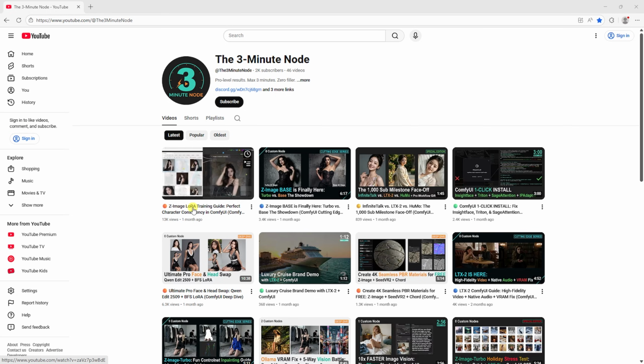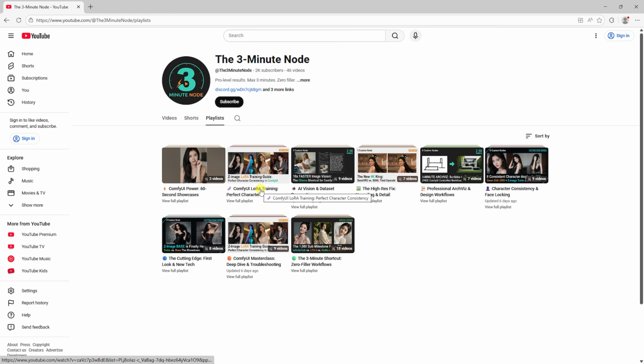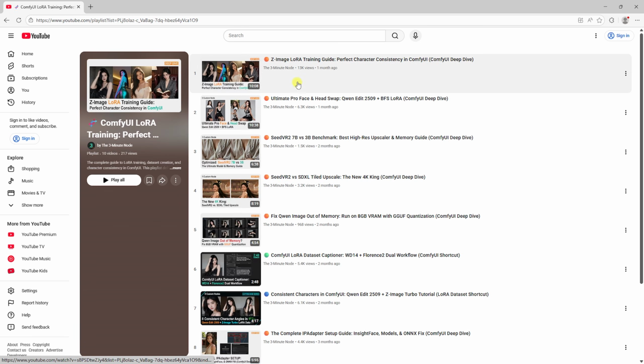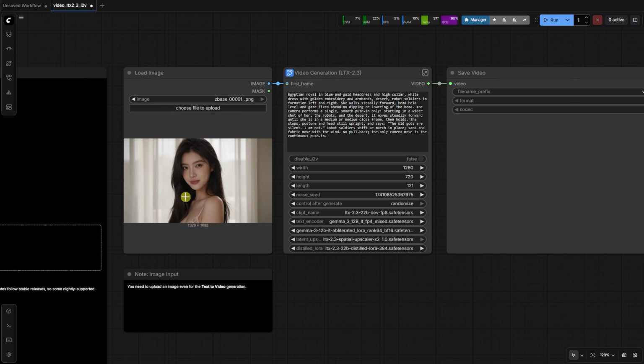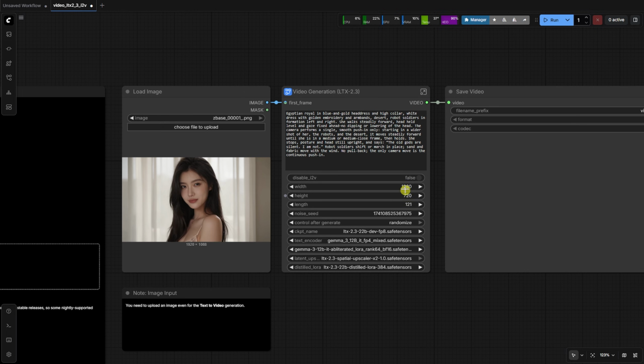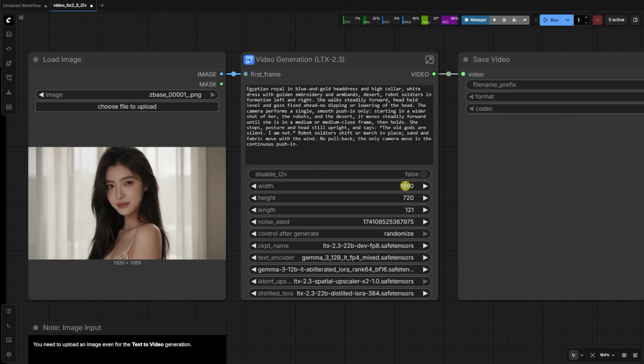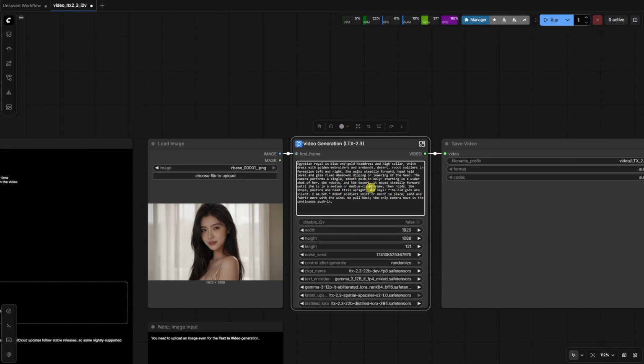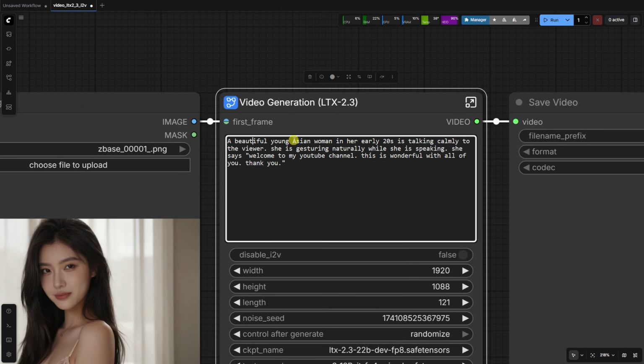To start, we load our input image, which was generated using our own custom-trained LoRa. If you want to learn the step-by-step process of how to train and implement a LoRa like this for your own projects, definitely check out our previous video series on LoRa training. For the generation, we set the resolution to 1920x1088 while keeping the remaining parameters at their default values. After verifying that all required models are correctly downloaded and initialized, we apply our refined prompt. A beautiful young Asian woman in her early 20s is talking calmly to the viewer. She is gesturing naturally while she is speaking.